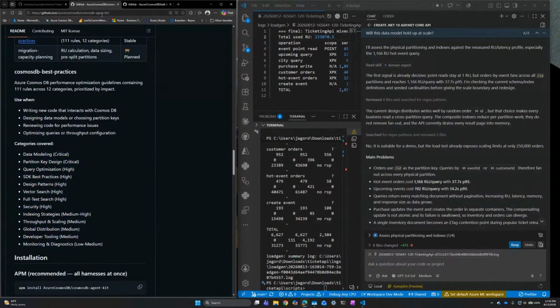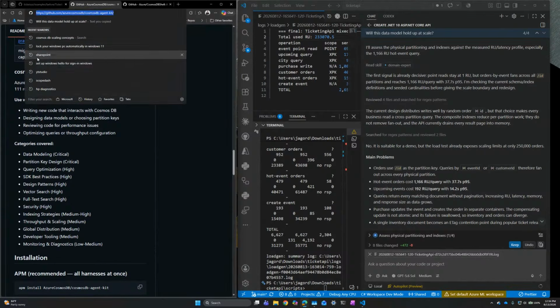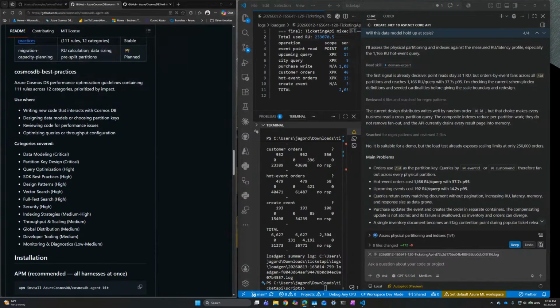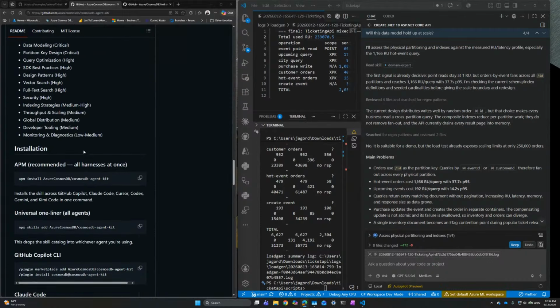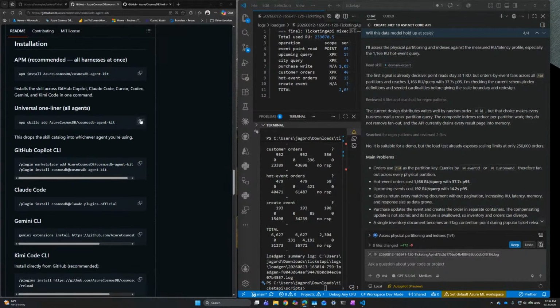So if you're new to Cosmos DB, if you're building a new application for the first time, we would highly recommend having Agent Kit installed within VS Code, or you can install the Azure Cosmos DB VS Code extension so that you would get it by default.